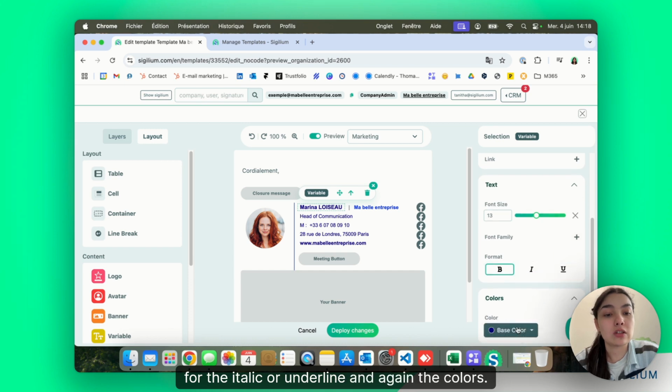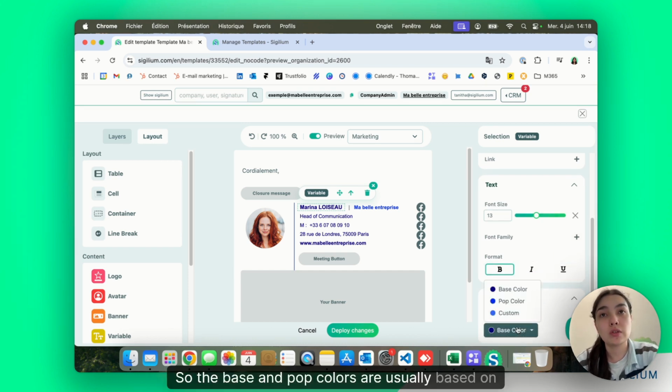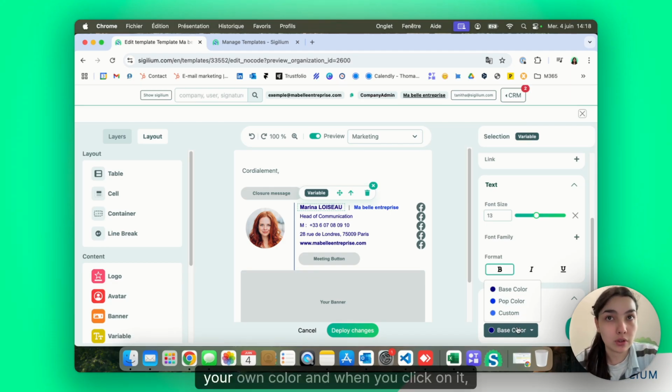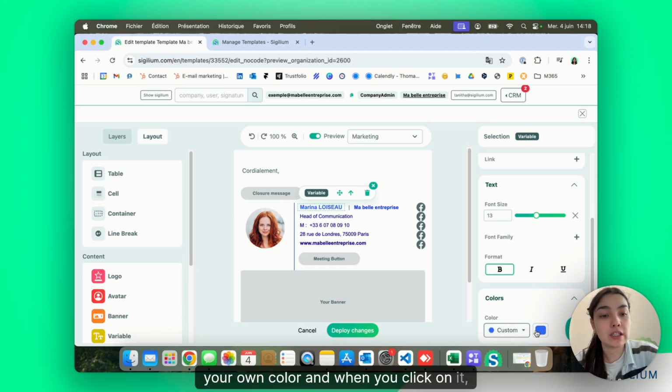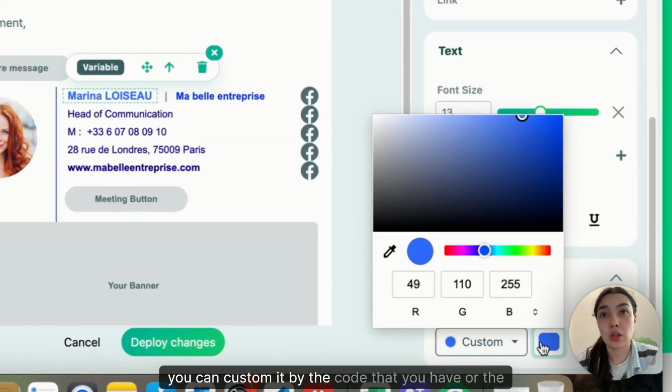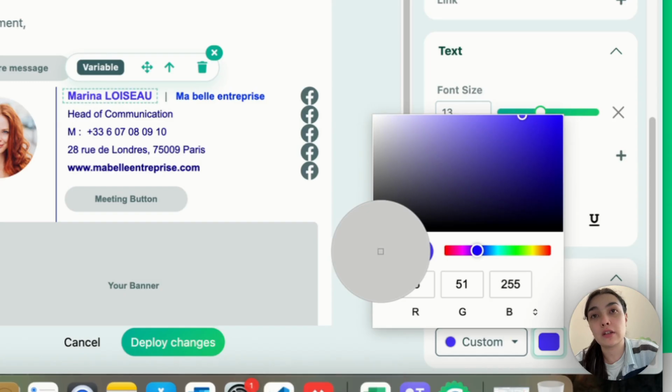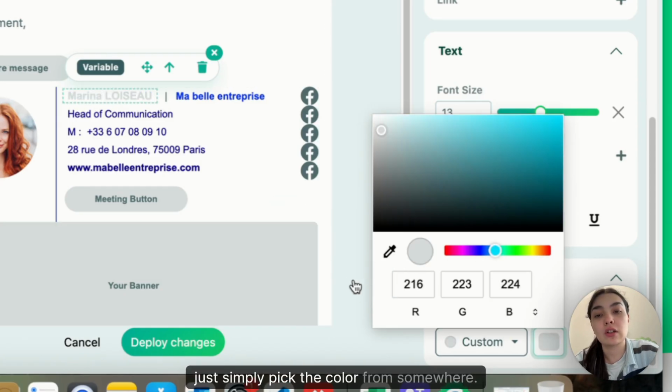And again, the colors. So the base and pop colors are usually based on your logo, but you can also customize your own color. And when you click on it, you can customize it by the code that you have or the selector, or again, you can just simply pick the color from somewhere.